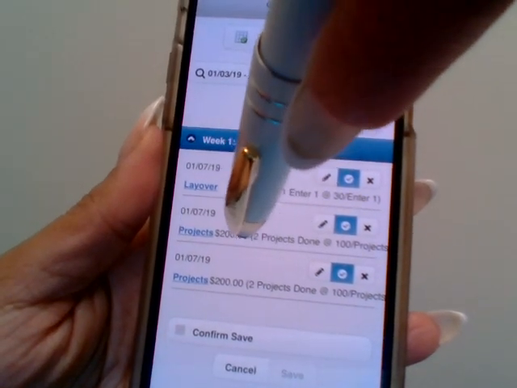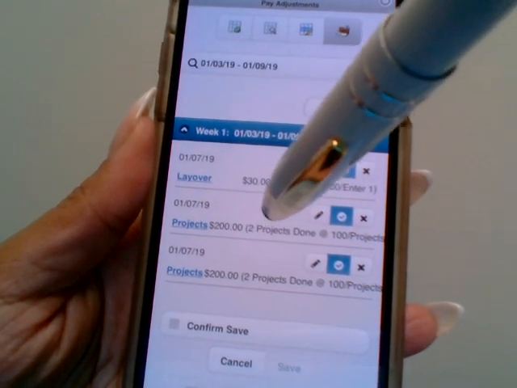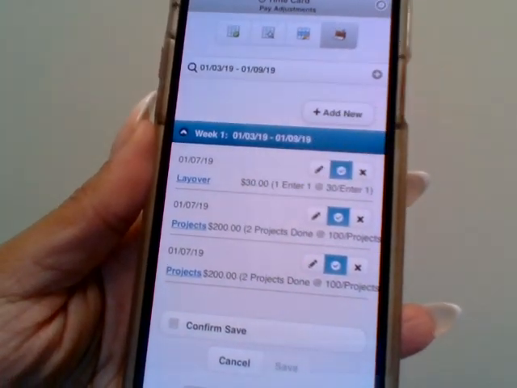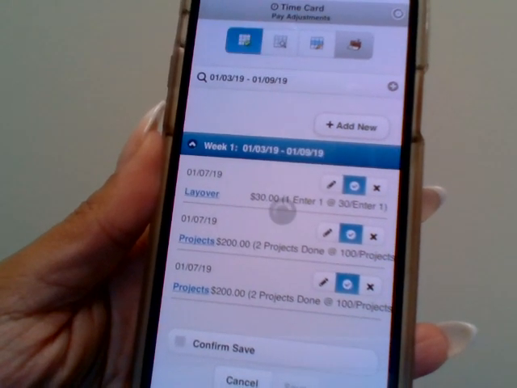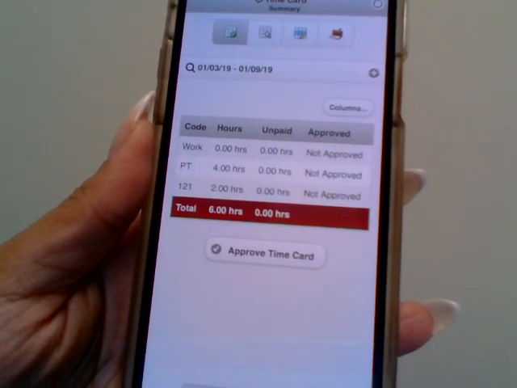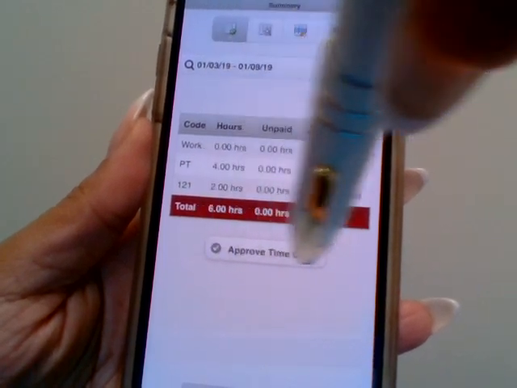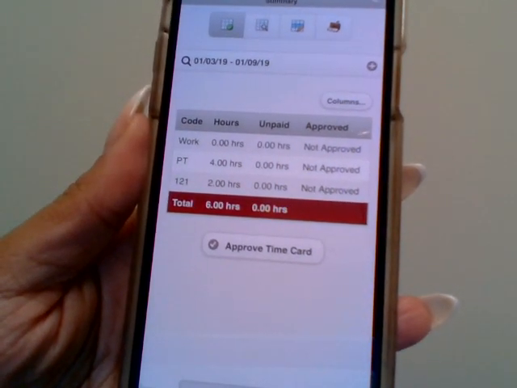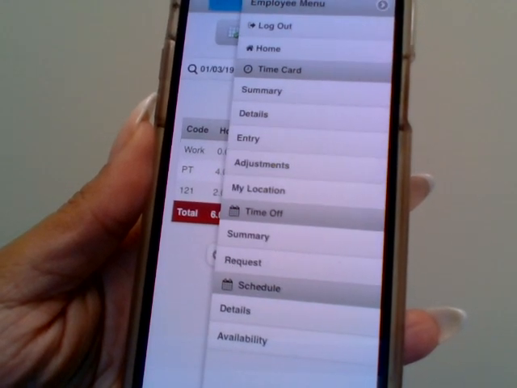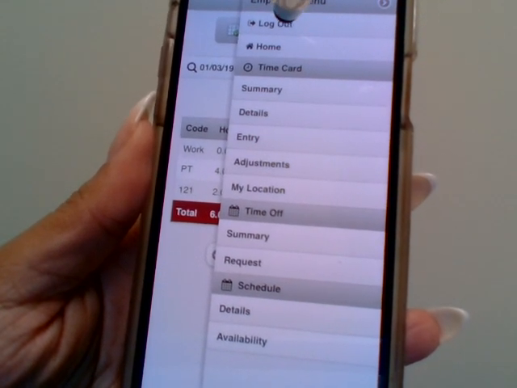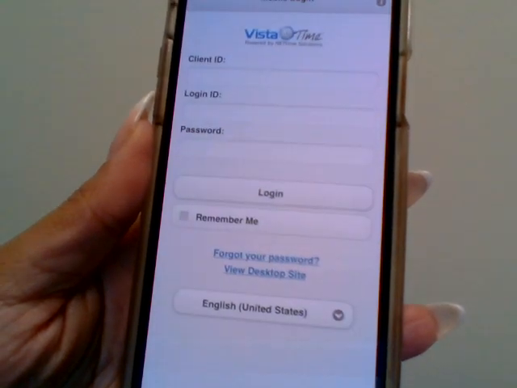And you'll see that it'll give you the breakout here of the projects that you completed. And then it also has your project time for the number of hours that you worked on the other screen. And then you'll just make sure that you approve your time card, same as if you had work hours. And once you're done at the end of the day, just make sure you log out.